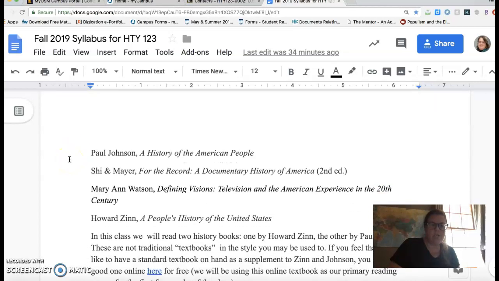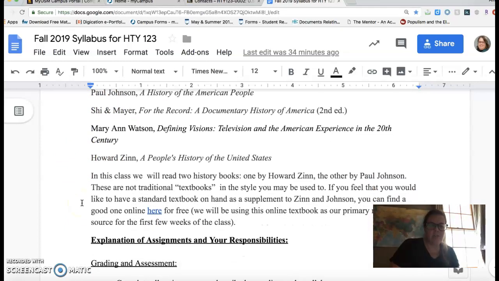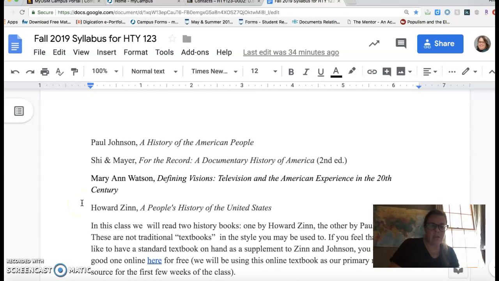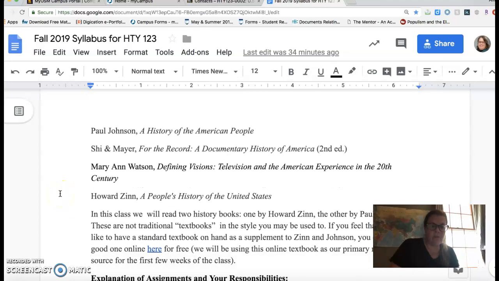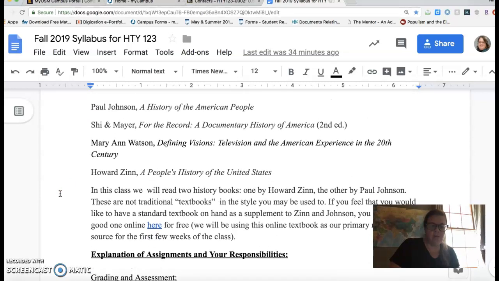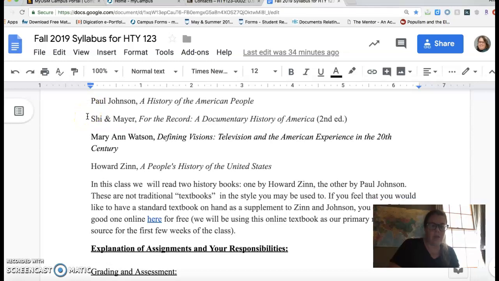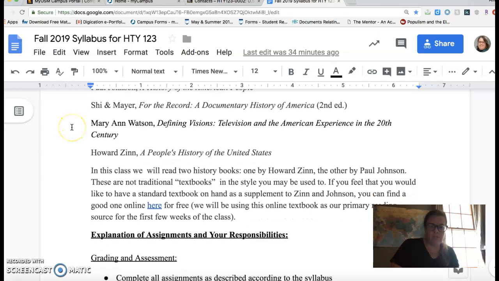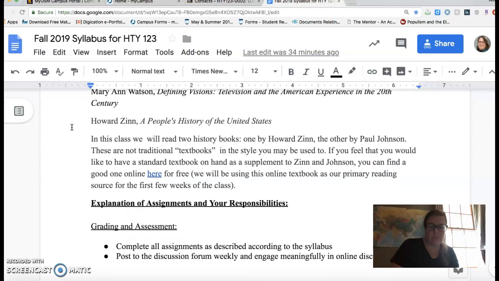The quote-unquote textbooks will be Paul Johnson and Howard Zinn. They're not the classic, traditional textbooks that you may have come into contact with in the past in some of your classes. They're each an interpretation by the historian, and they're very different. Zinn is much more liberal left, where Johnson may be considered more conservative right. They're both telling the same story, but in a different way, and we'll talk about the differences in these historians as we go along through this first semester.